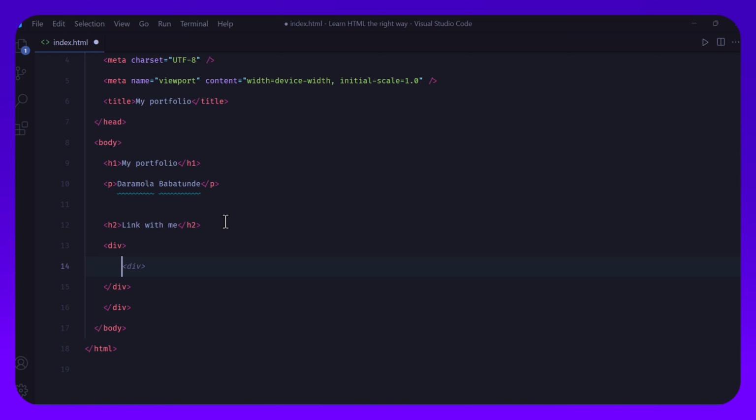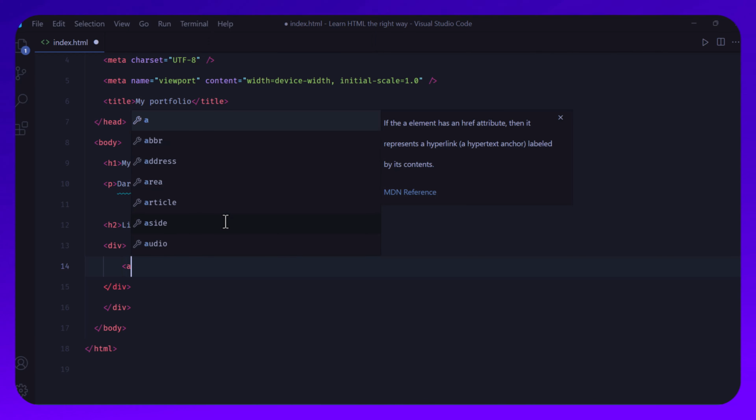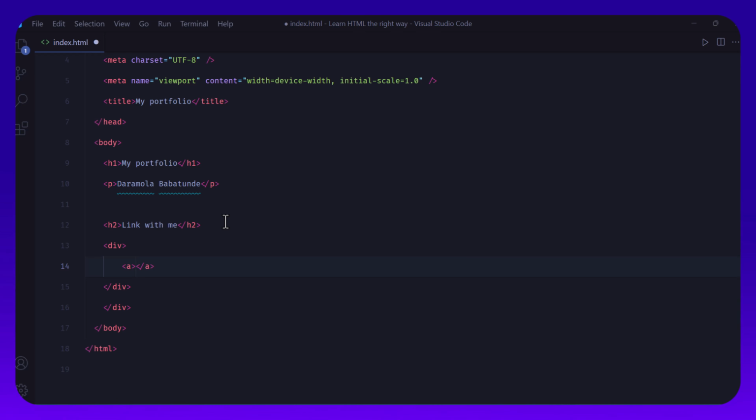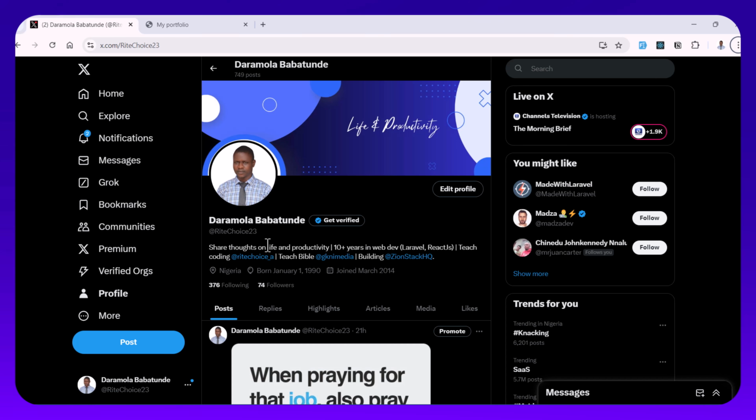So to create a link, you create it using the a element, or you call it a hyperlink. So let's say a, then close it. Once you close it, inside this tag you need to supply the text that someone will see, not the link now, but a text they will see, just like you see Right Choice Academy here. The link is somewhere behind the text.